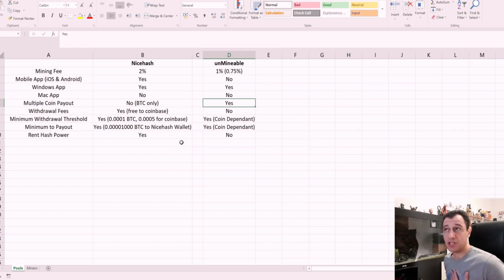Personally, my suggestion is that if you want to mine alternate coins, if you have hardware such as CPUs, for example, that you would like to mine several coins on, then I would go for unMineable hands down.